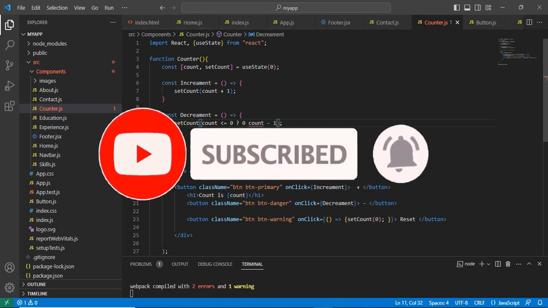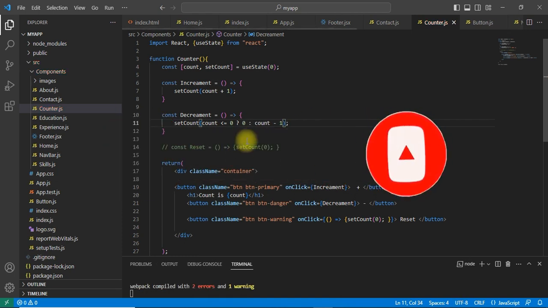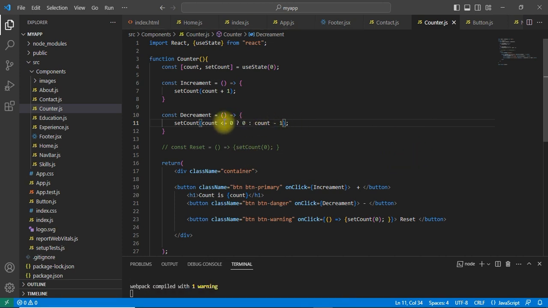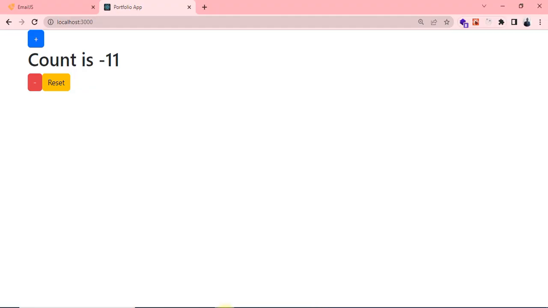Return 0, then you put a semicolon. Otherwise, remove 1 from it. If it is not less than or equal to 0, then do this: count minus 1. That's what it means. This is a condition checking if count is less or equal to 0. This is an if condition. If count is less or equal to 0, this makes it a condition as an expression, then return 0. Otherwise, take count and remove 1 out of it.